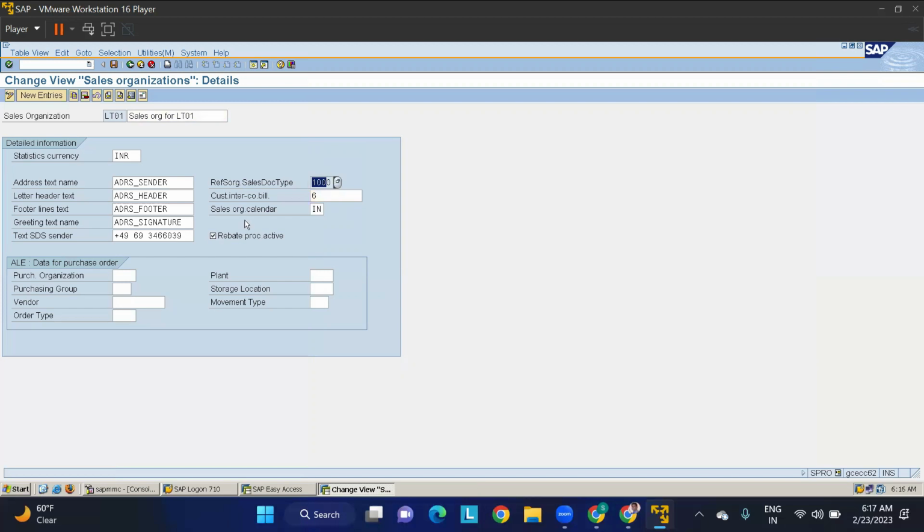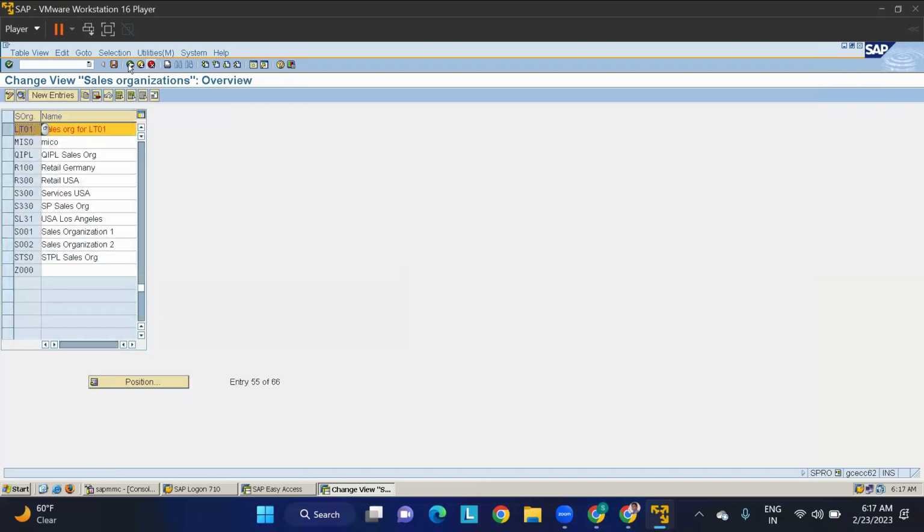I have created it, and the sales calendar I have maintained as IN. This is the Indian factory calendar. These all are actually from outside only. If you want, you can remove it or else leave it. Okay, I'll just go back. The sales organization I have prepared.